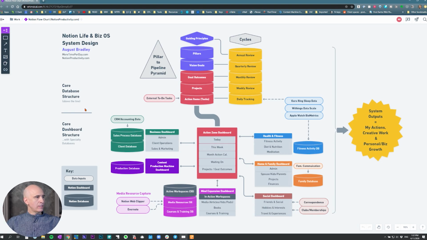You'll see one other organizational element is this line in the middle here. The top half is core database structure, because we've got the core databases at the top. There's some databases at the bottom, but those are more specialized. Those are specialty databases supporting specific dashboards. The ones at the top support everything. So projects, action items, goal outcomes will be a part of every single other database down here. So they will all have relations linked to these core databases. And all of that, therefore, will fuel and flow into the Action Zone dashboard.